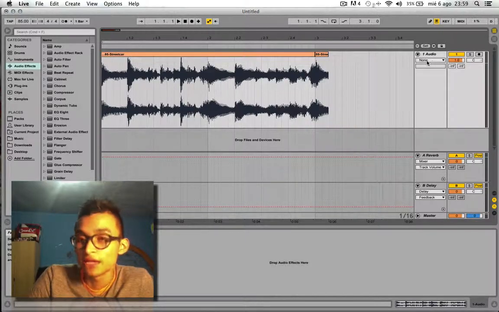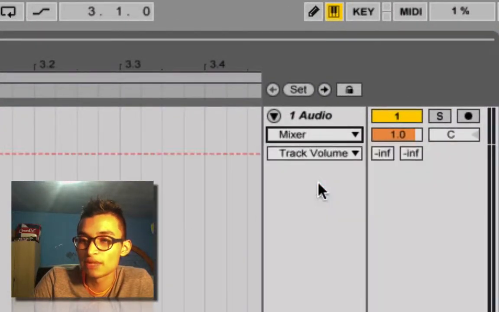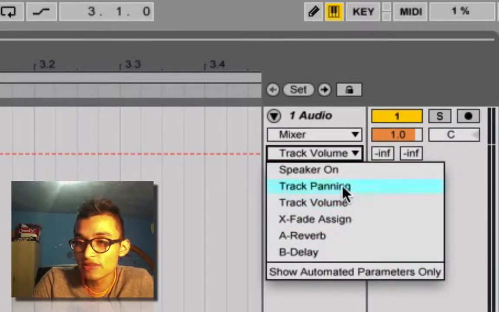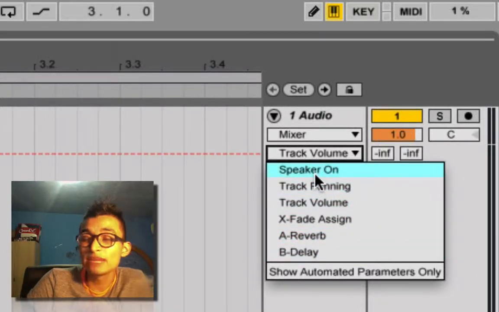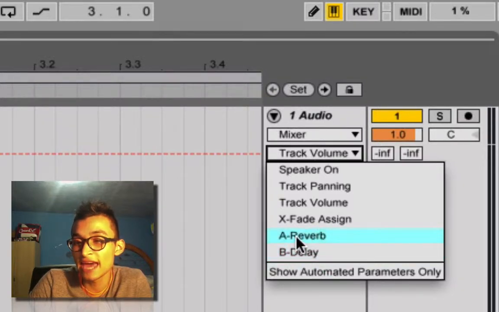If we go right here, I have this menu and it says none. If I choose mixer, then at the bottom I can change all these different options. These are things that can be manipulated with automation. We have our track panning, track volume. Right here I have an A and a B channel. These are just auxiliary tracks. In the A I have a reverb, and in the B I have a delay.